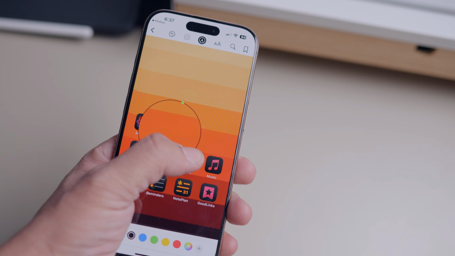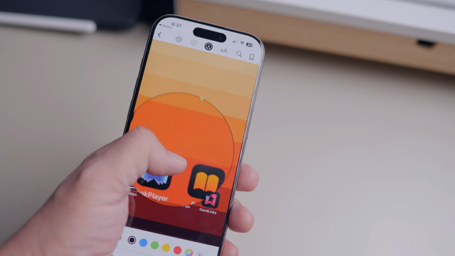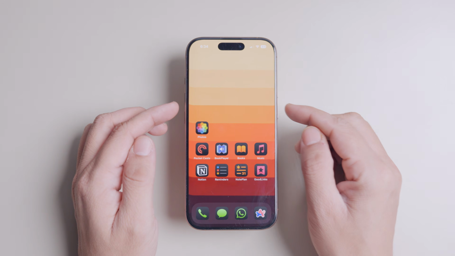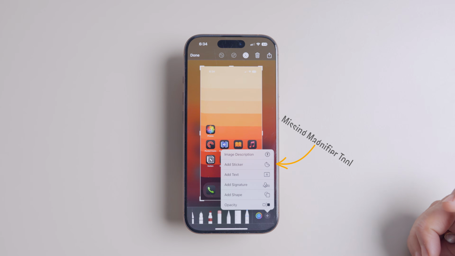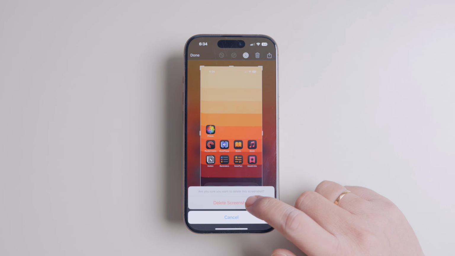Long-term iPhone users know that the iPhone screenshot annotation tool had a magnifier tool that let you magnify a part of a screenshot to draw attention to it. However, this magnifier tool is no longer accessible when marking up screenshots. But worry not, as there's a hack that you can use to access the missing magnifier tool.